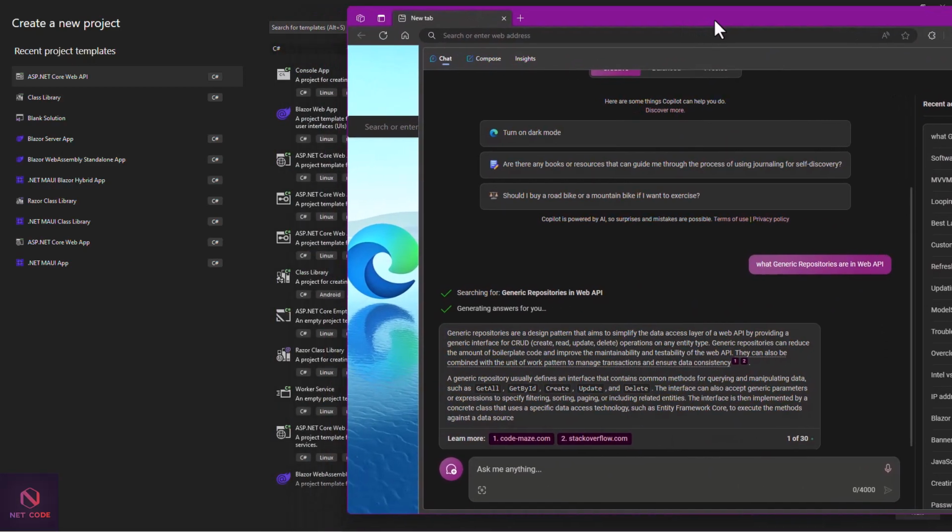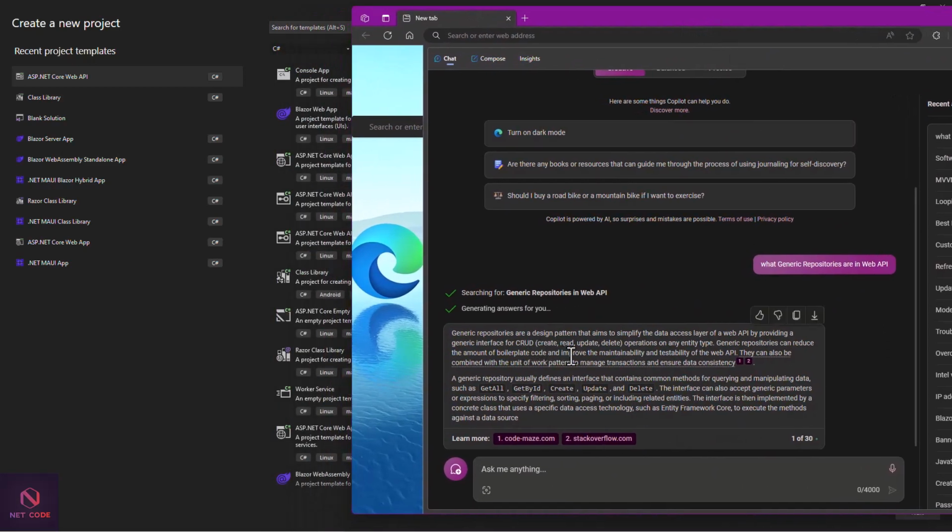So what I got was, generic repositories are design patterns that aim to simplify the data access layer of a web application or web API by providing generic interfaces for CRUD operations, that is create, read, update, and delete operations on any entity type. Generic repositories can reduce the amount of boilerplate code and improve the maintainability and also the testability of the web API. So this can also be combined with the UnitOfWork pattern to manage transactions and ensure data consistency. That is what this generic repository is.